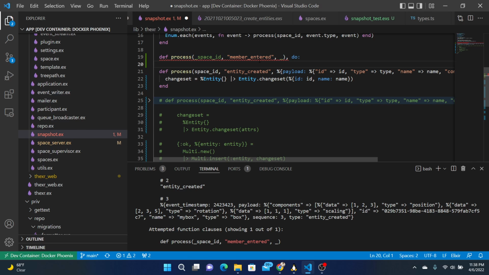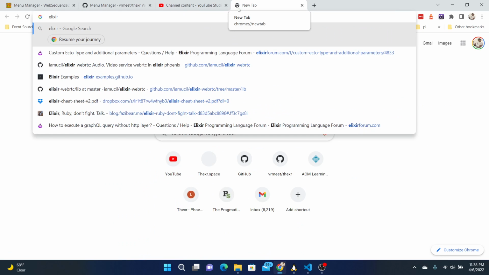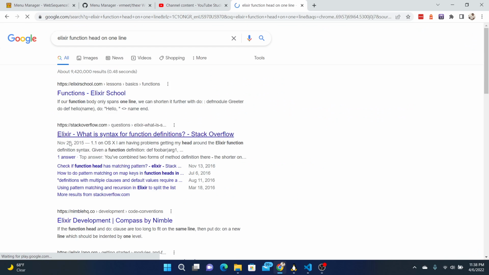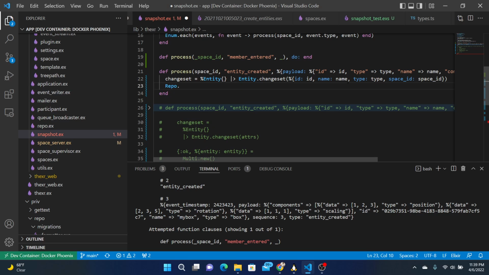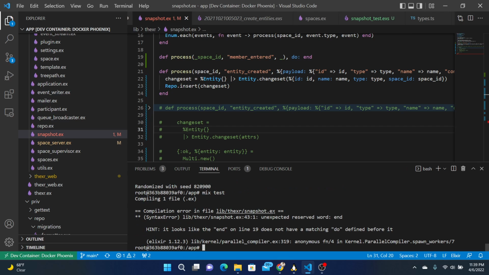Undefined function def. Let's just check. Is there a way in Elixir to put a function head on one line? So you do need an end, looks like. Yes, we need the type. Space ID. And that should save it actually. So you could go repo dot what? Insert. Change that. Compile error, unexpected reserved word end on line 43.